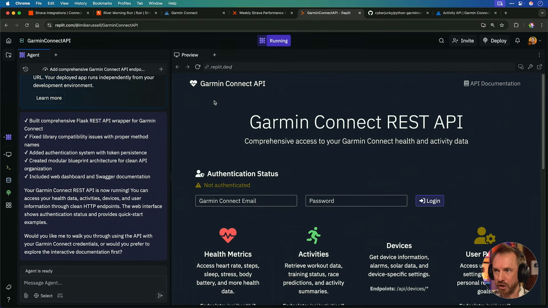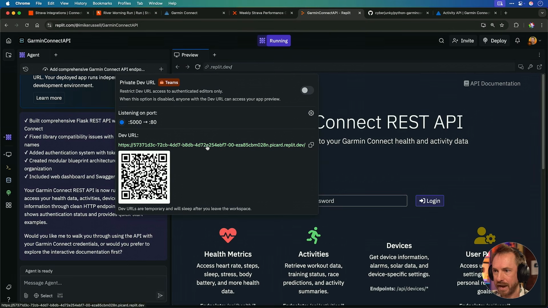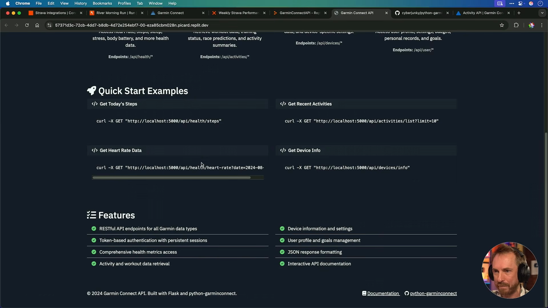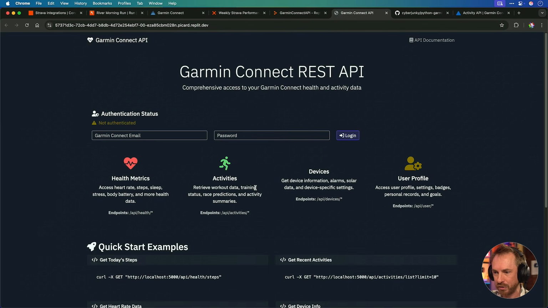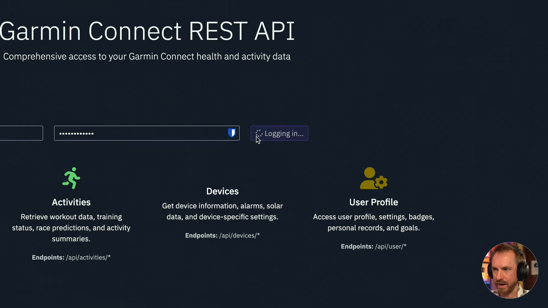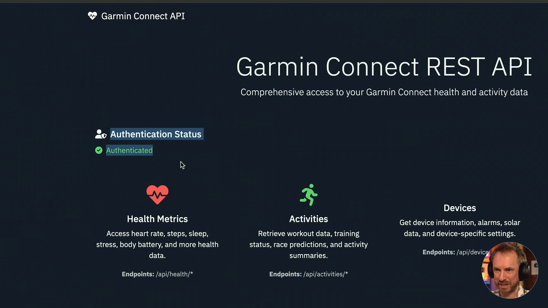So what I can actually do in the Replit preview window is click this link up here and click the dev URL. This will only be alive while I'm actually testing the app. It takes me to a real life website on the web with all the features ready to use. All right, I put in my Garmin Connect username and here's the password. Let's click login. All right, this is fantastic. It's flashed up as authenticated. Now I can talk with my data.